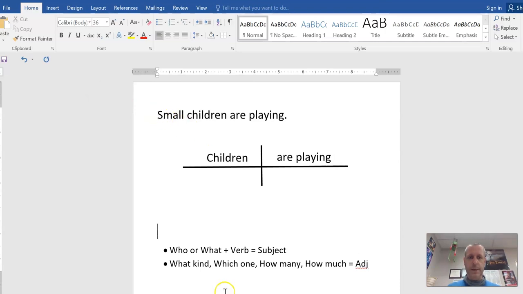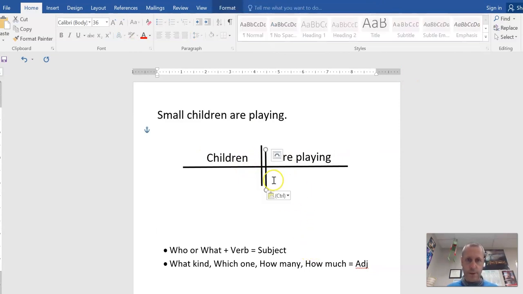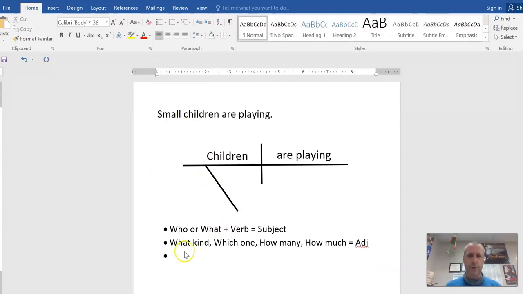And so in this case, I'm asking what kind of children? Small children. So I need to figure out, small is definitely describing children, right? I got to figure out how to connect that. Let me go over here. Speed up the process by copy pasting. I have to add a line and connect it underneath where my subject is. I am modifying the word children. I'm going to angle it to the right. For what kind of children?